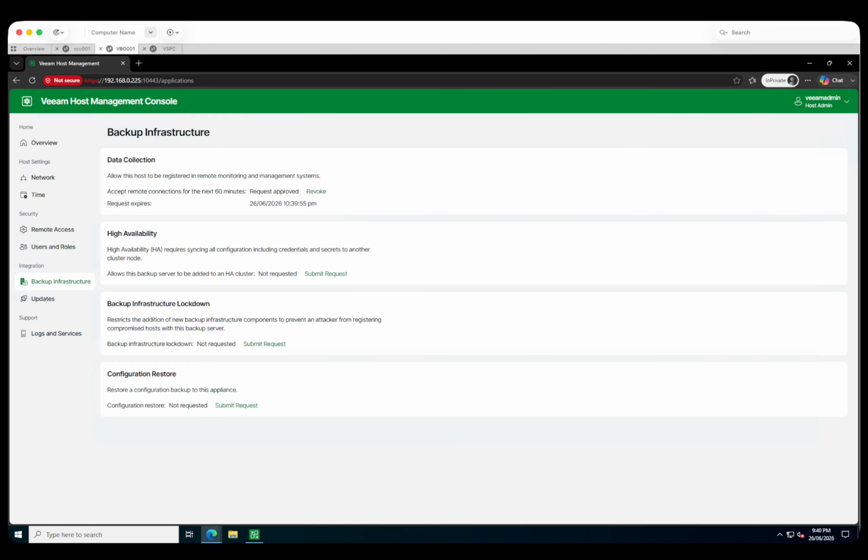We can go back to our management. We can see that the data collection, allow this host to be registered, has got this request approved. So it can show us that, and it will explain to us when it will expire. And if we needed to, we can revoke this. So we can go back through the process if needed, or if we find that we've finished what we've needed to do and we no longer want this to be available for the remaining time.